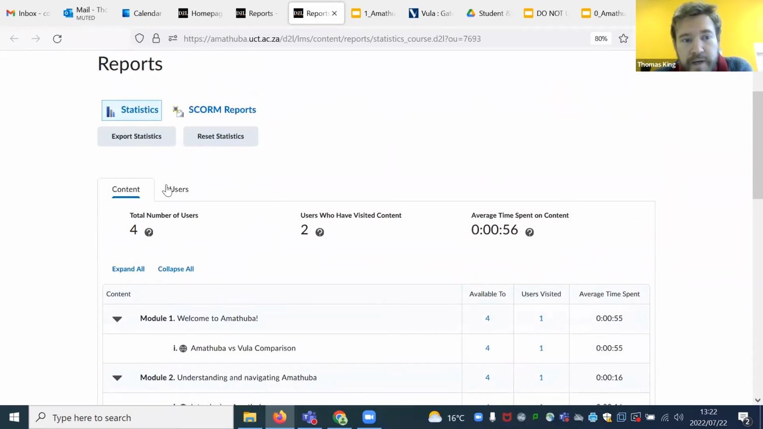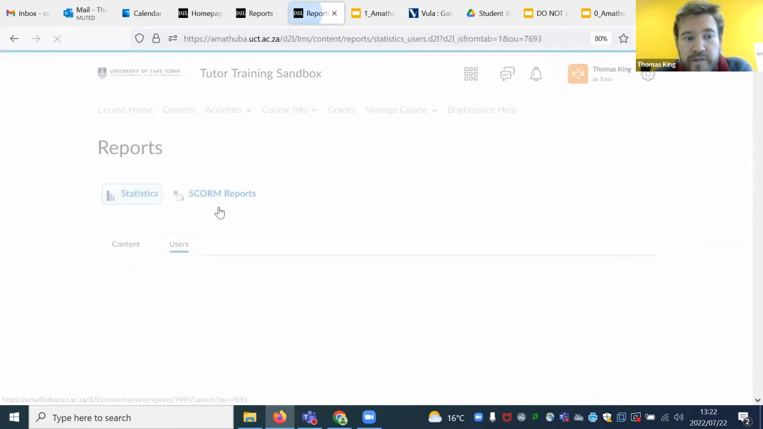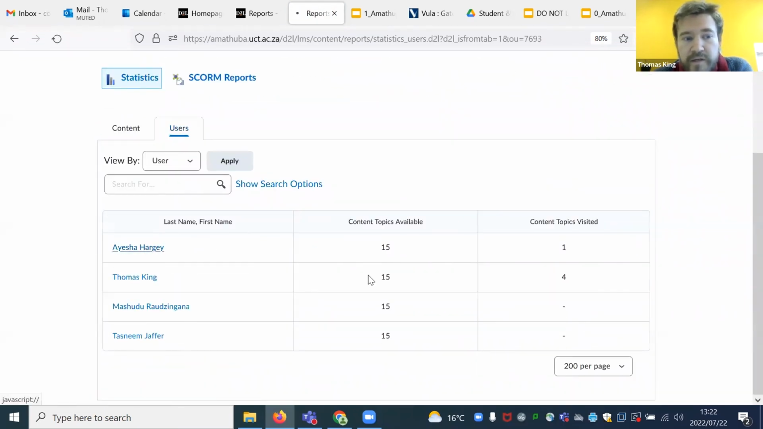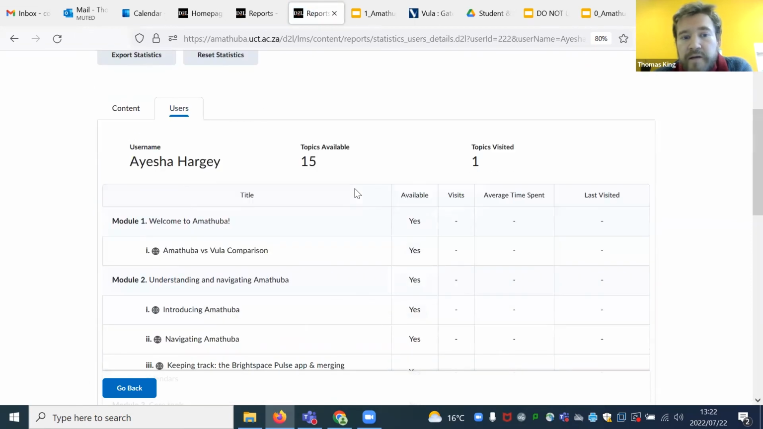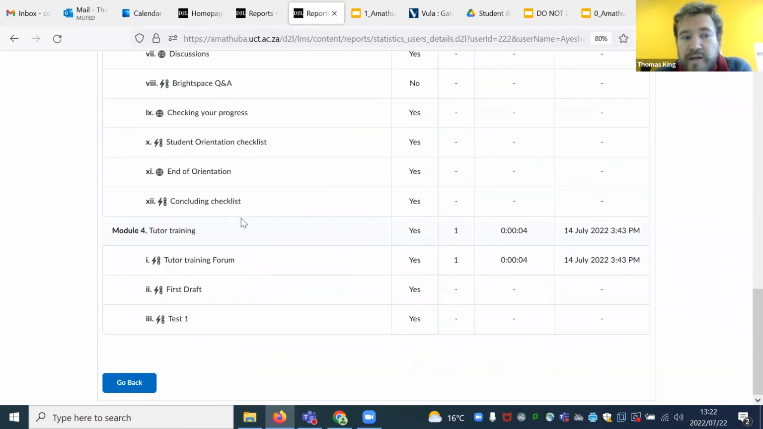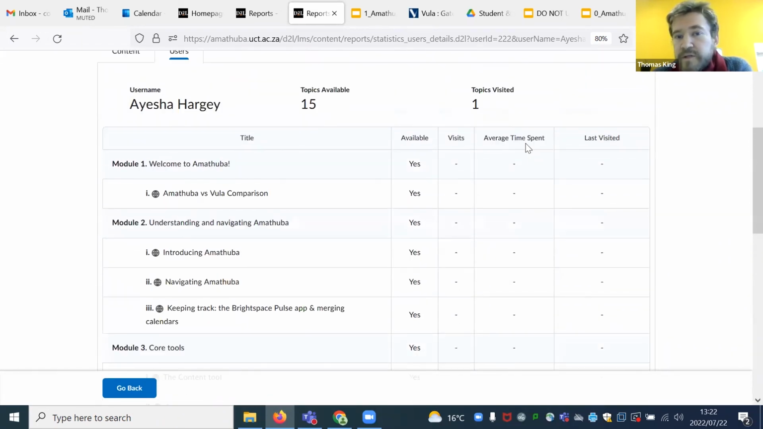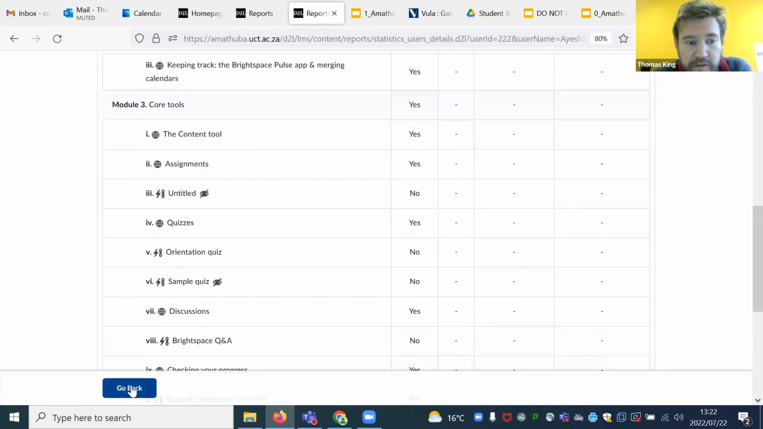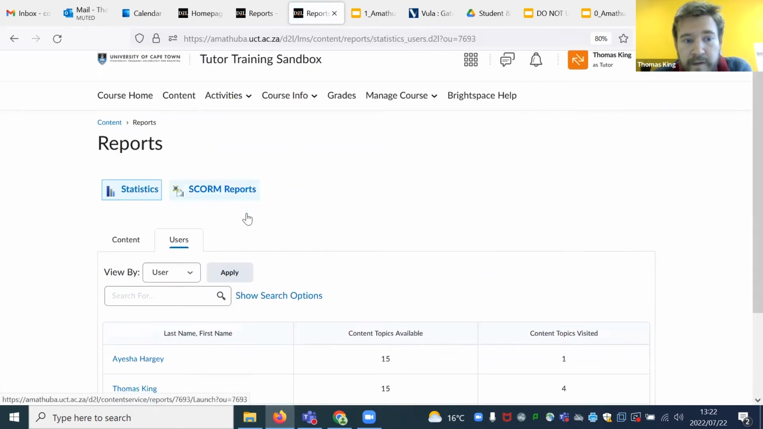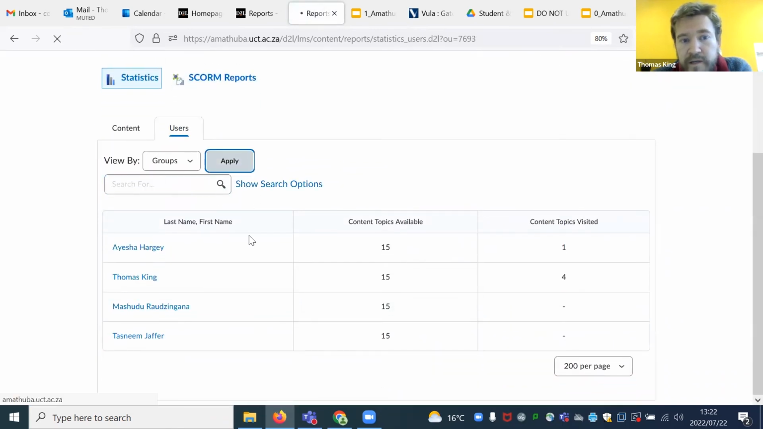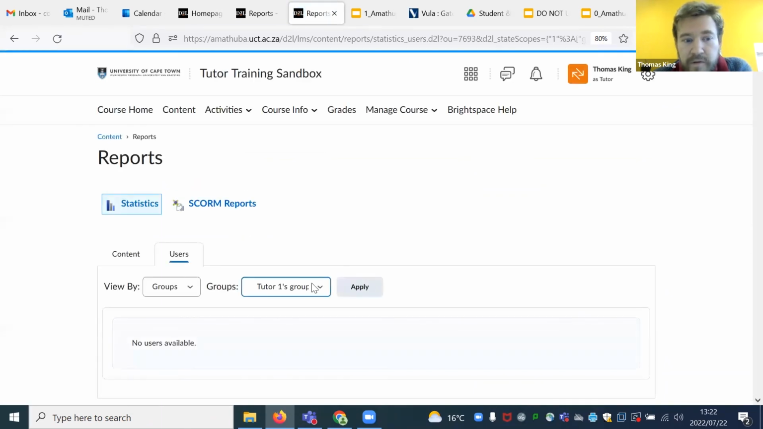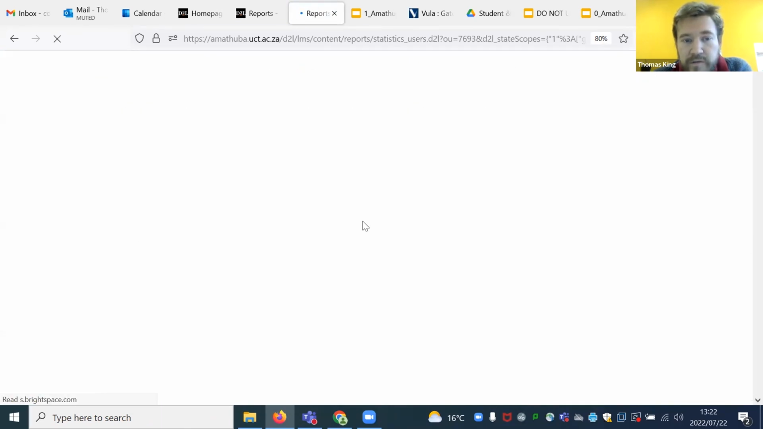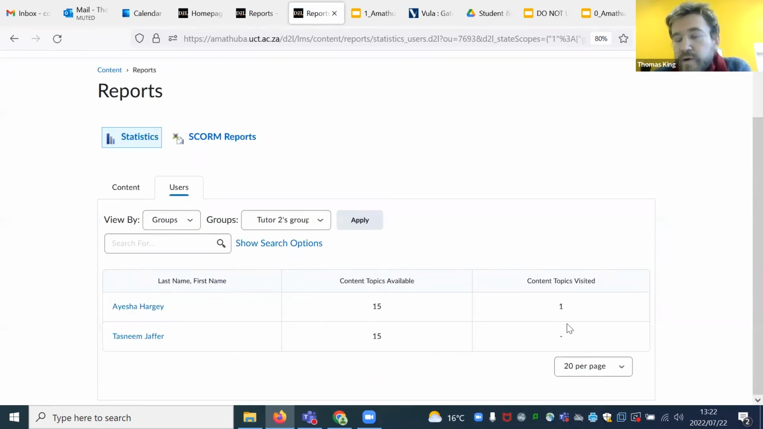You can also search by users. So if I want to find out what Aisha has looked at, I can find out that Aisha has actually only read this module 4 on the site, and she hasn't gone through anything else, because it would have given me when she logged on and the date it logged on. With users as well, sorry, you just go back. You can also sort by groups again. So I can see in my group, in group 2, who's in that group and what topics they visited.